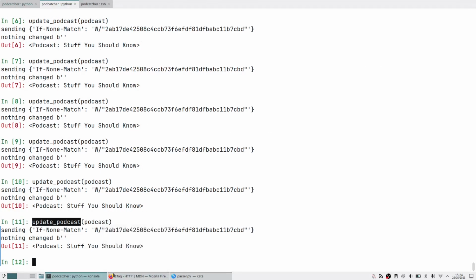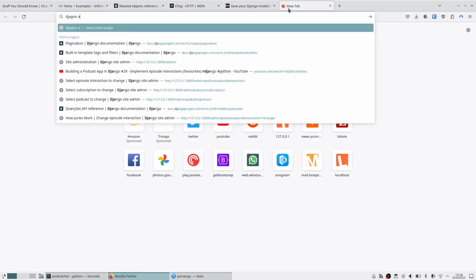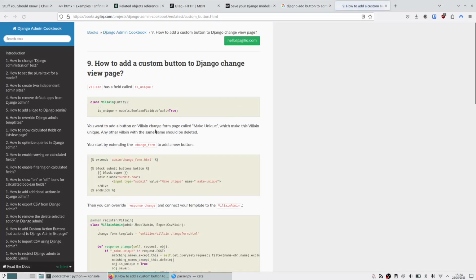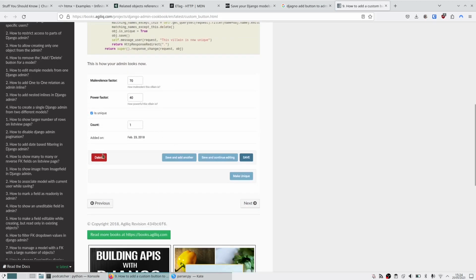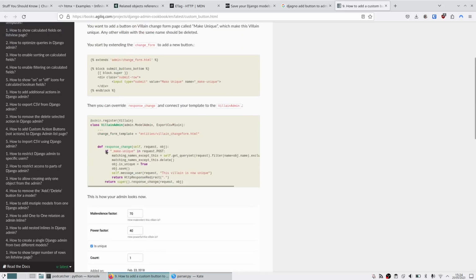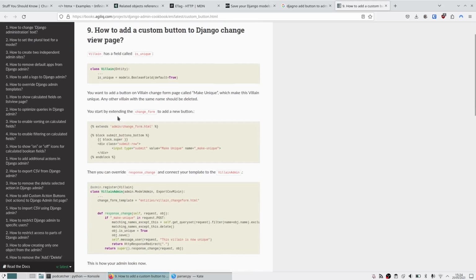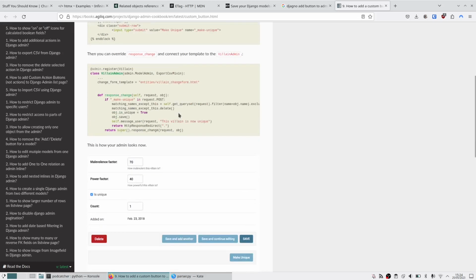I think now maybe let's look at adding a button to the admin. Is that possible? Django add button to admin. How to add a custom button to the Django view page. I've definitely been here at some point in my life before. So here we have make unique. Is this what we want? You can start by extending the change form to add a button. Do we really want to do this?